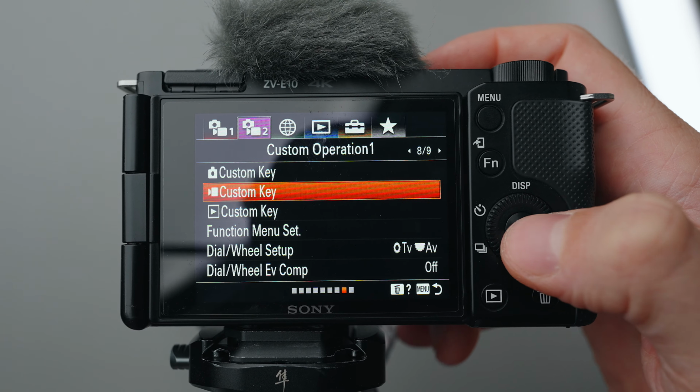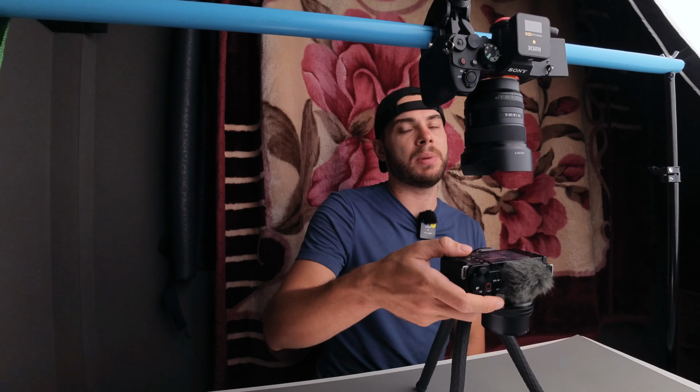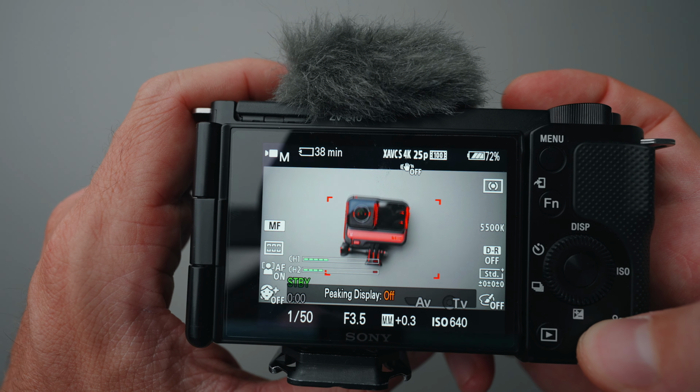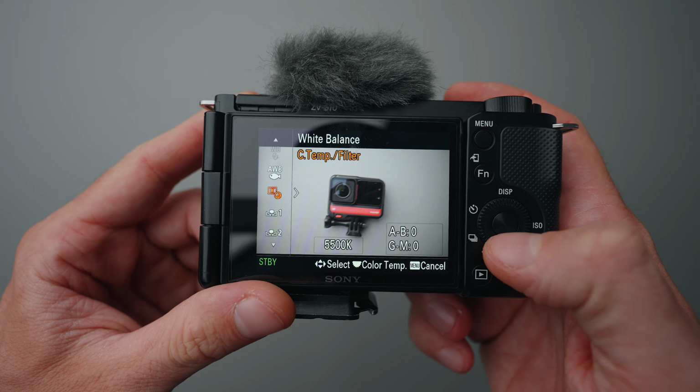Page number 8, custom key. Let me show you quickly what are my custom buttons on the Sony ZV-E10. All right, so the first button, I've set mine to peaking display select. This will basically enable focus peaking, and disable focus peaking when I don't need it. Then I have white balance. I'm changing white balance all the time.